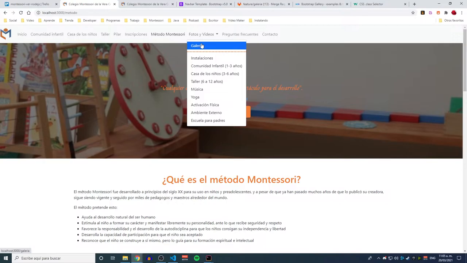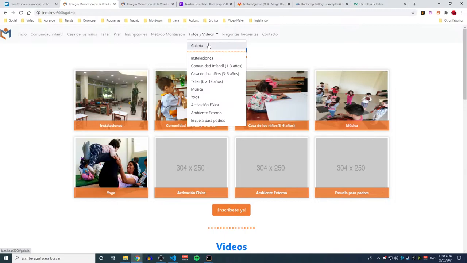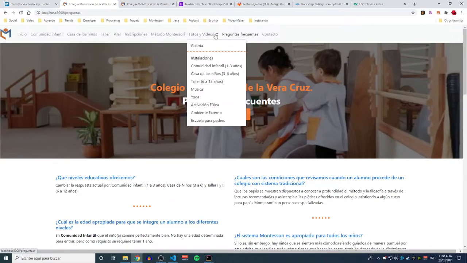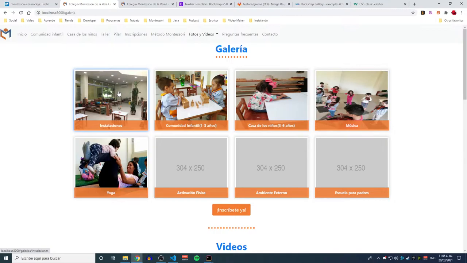There we go. And although the drop down is going to appear from time to time, most of the time I need this up here, basically. That's the important one. Anyway, let me think. There we go. What else? The naming convention for the routes is going to be Galleria.